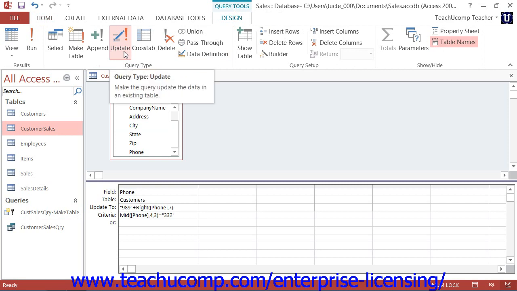Then click the Update button that appears in the Query Type button group on the Design tab in the Query Tools Contextual tab of the ribbon. When you do this, the layout of the QBE grid will change slightly. You will now see a new row appear in the QBE grid named Update To. You then add only the fields from the selected table that you need to update and any fields that are needed for criteria purposes, and you place those into the QBE grid.